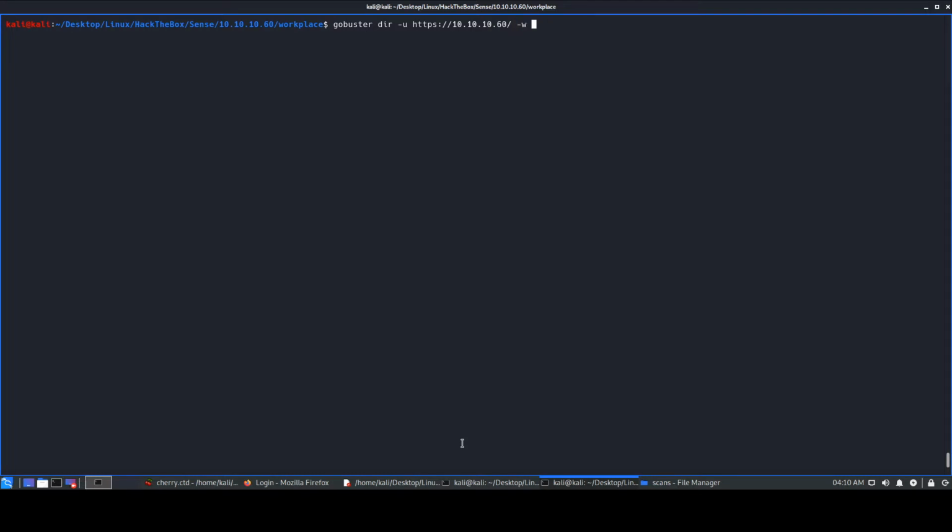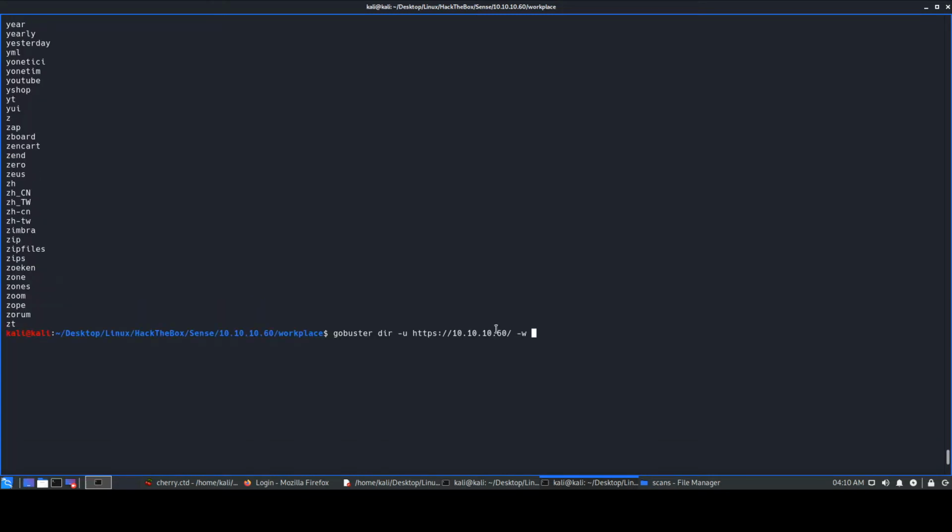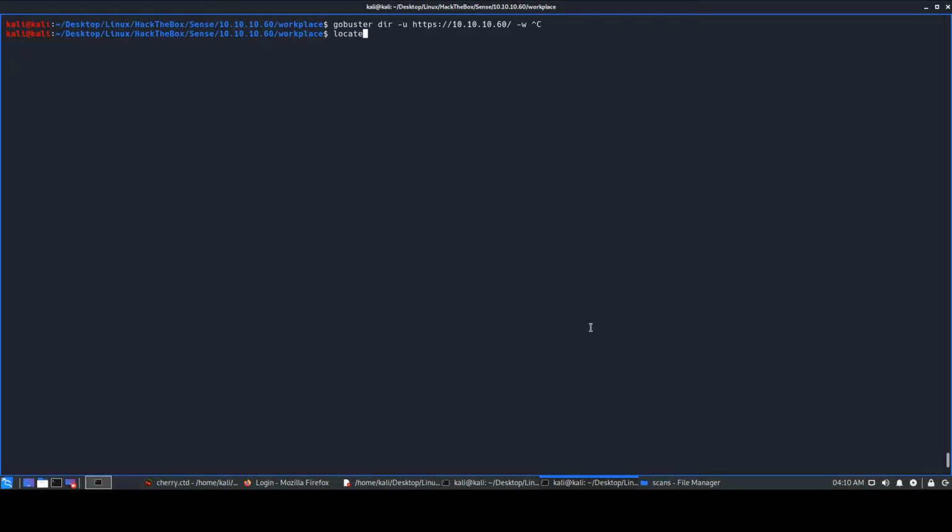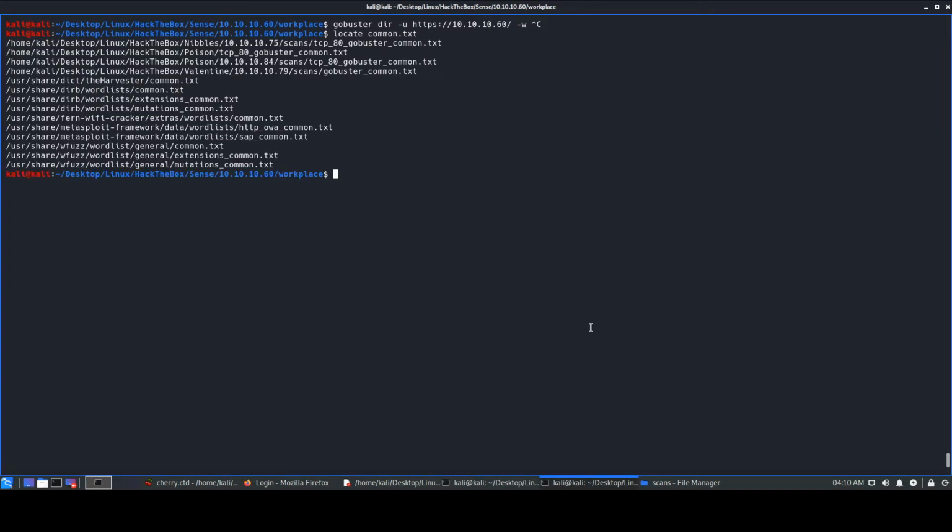I think, okay, probably locate common.txt, get the location from here. Okay, this thing, gobuster dir -u https. Now we'll be giving the word list, and we'll be feeding this common.txt, which has around 4,000 words. And then later on, we'll be giving the output wherever you want to output, like gobuster common, probably something like that.